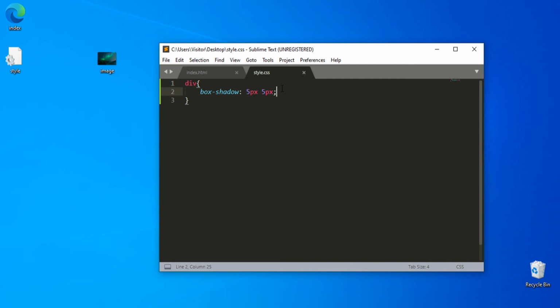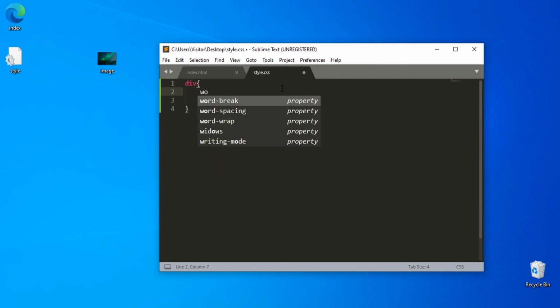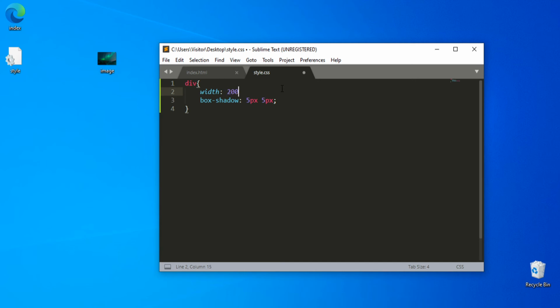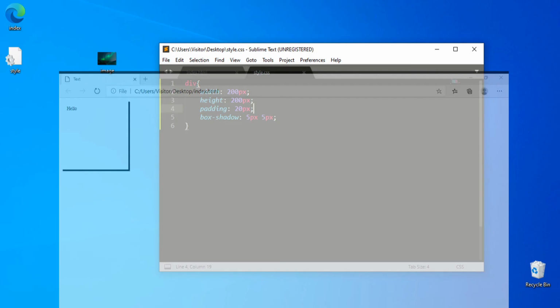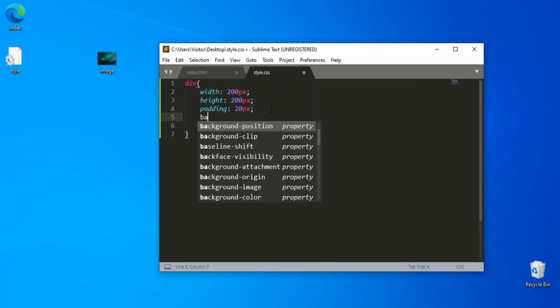But if you write here that I want the width with this dimension, and with the same, I want padding with this pixel, yeah. If you reopen it, it is here.